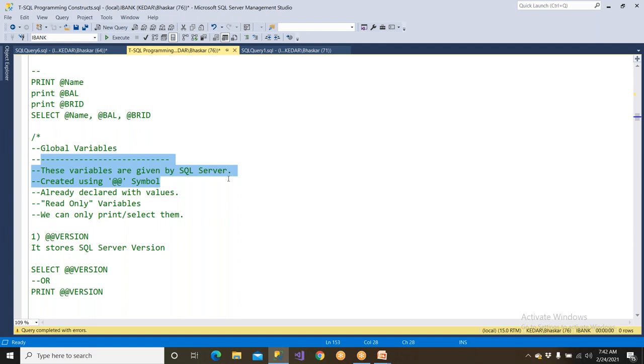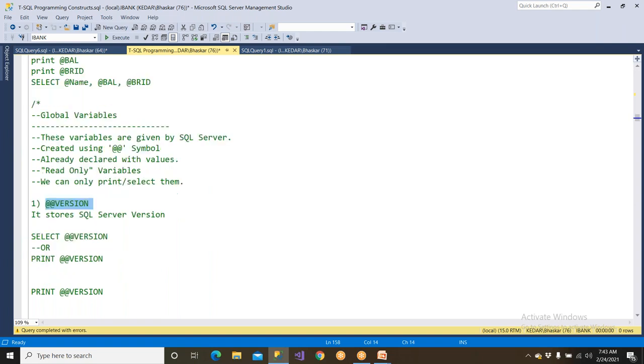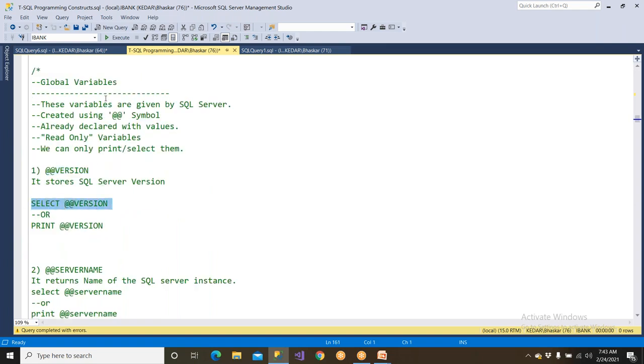We can only print or select the data from the variable. Clear? So you need not create this variable. These are already defined. So if you want to use the data from there, you can use it. For example, I wanted to know what my SQL Server version is. You can say @@version. This is a global variable. So if you want to know the SQL Server version, you can say select @@version.